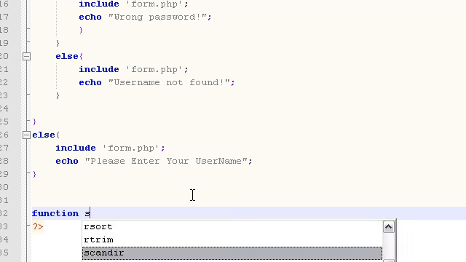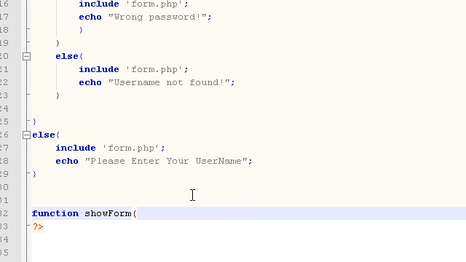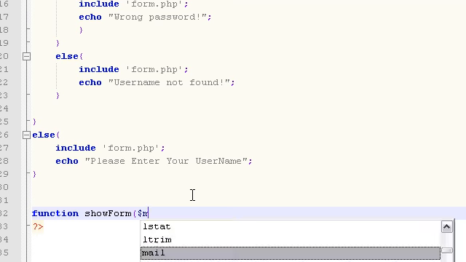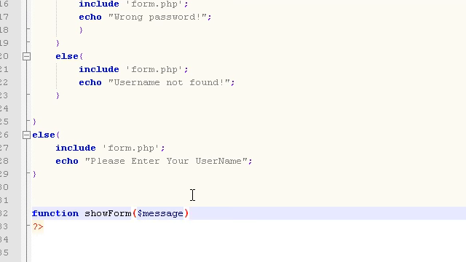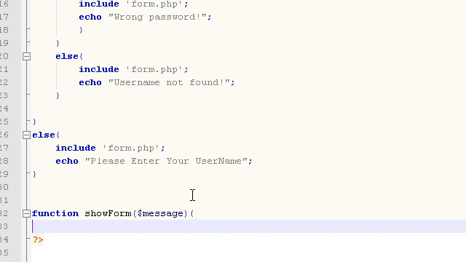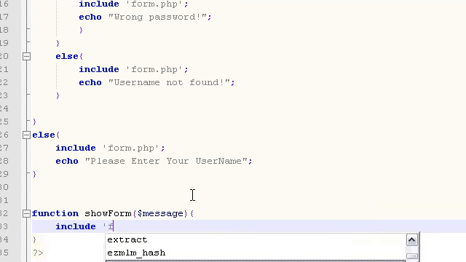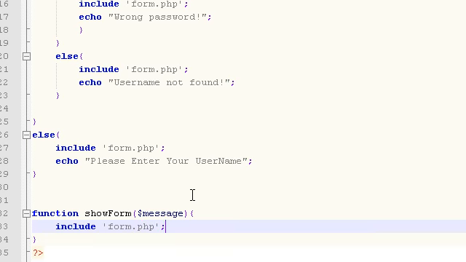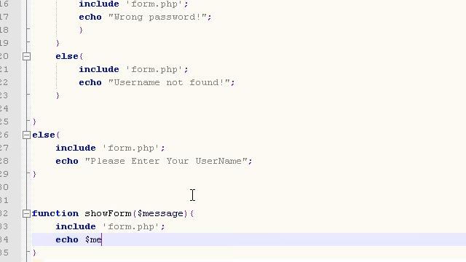I'm going to call this function show form, and I'm going to give it one parameter, which is going to be our error message. But actually, the first time the page loads, it's just going to say please enter your username. That's not really an error, so let's name it message, and that will be a string variable. So let's create our function here, and in our function we'll just go include form.php echo message. So that's a pretty simple function.